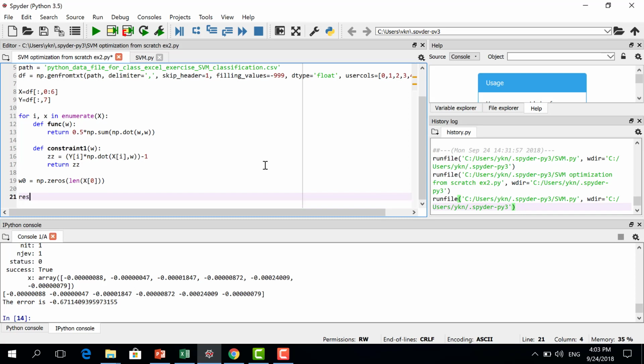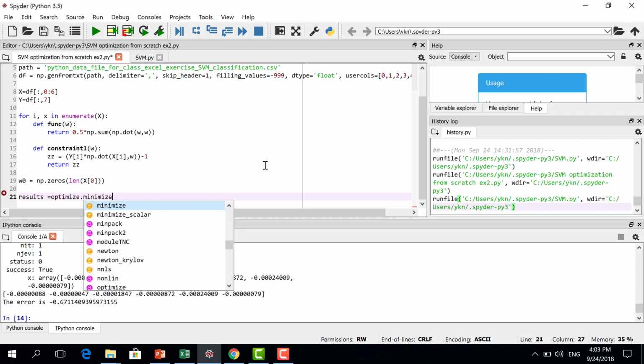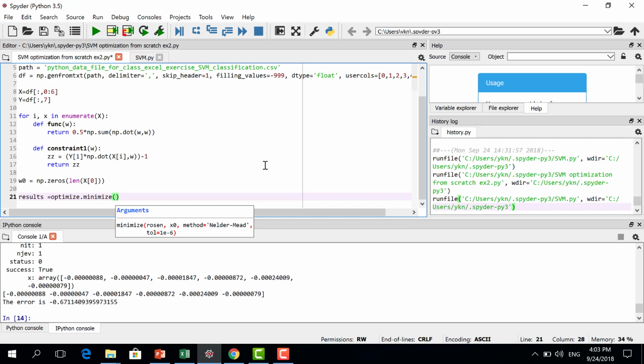And don't forget to put the result here, because we would like to investigate whether the result is really feasible or not. And now we have a result here. This will be optimized dot minimize. Yeah, because we would like to say that the optimization model is minimizing something, minimizing the objective function. Therefore, we have to put minimize here, and then the bracket.